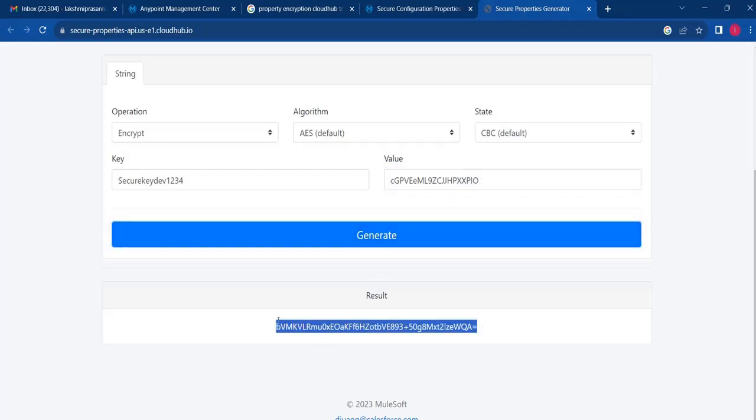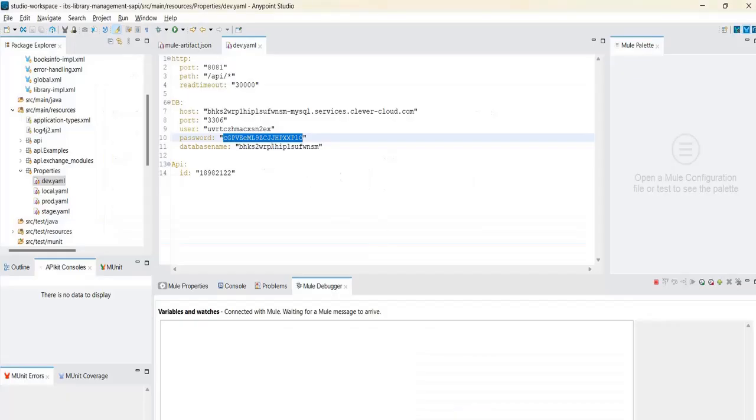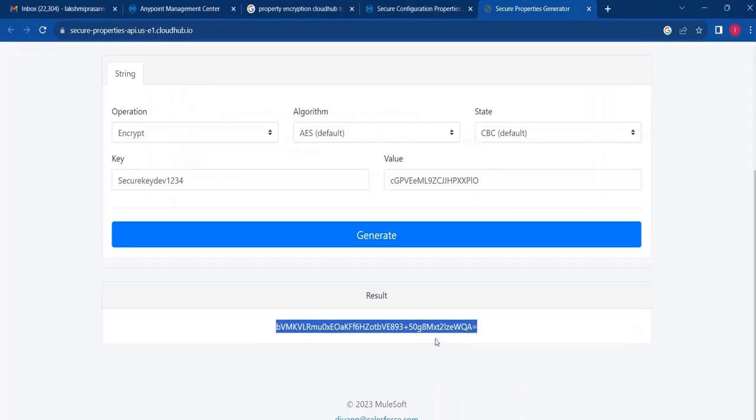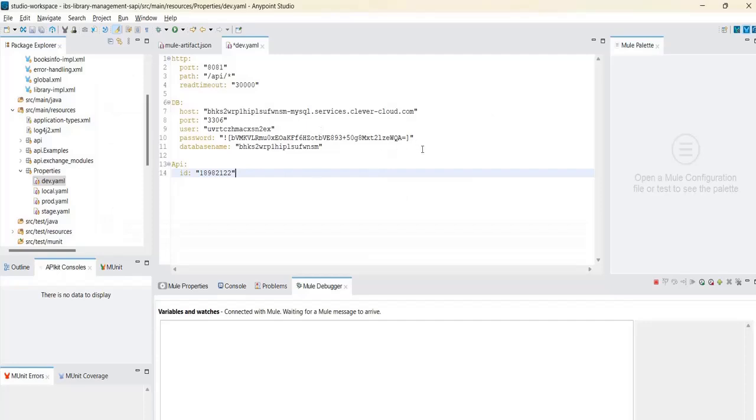Copy this. And to paste that value here, you have to follow the syntax: you need to give an exclamation mark and open and close braces. Inside that you need to provide the value. Remember this syntax. While placing the encrypted value in the property file, you need to use an exclamation mark and open and close braces, and inside that paste the encrypted value. This is one thing you need to remember.